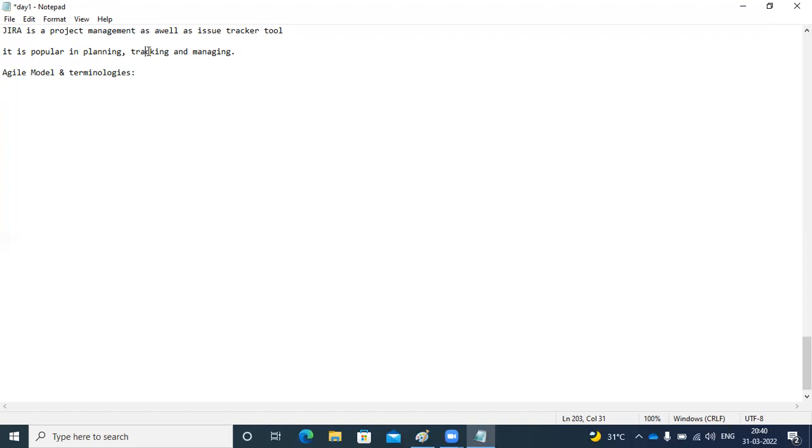So this Agile process will be done likewise. For example, there was a module, and this module will be divided into functionalities.